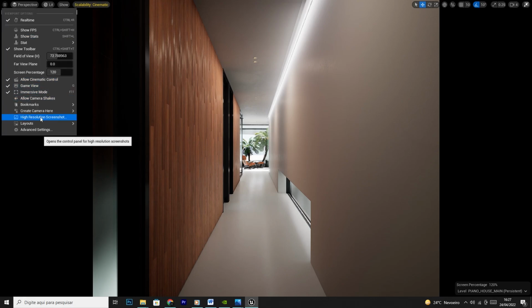But don't worry about it, because besides a high resolution screenshot, we have other ways to capture the scene that we're going to see in the animation class, in the Movie Render. That is one of the ways to capture images in 4K, 8K, or 16K. That decreases the risk of crashing Unreal. Okay, so I'm going to close this class here.